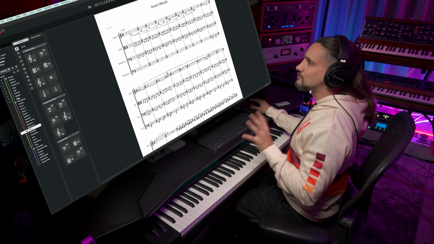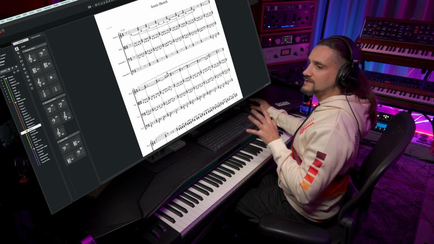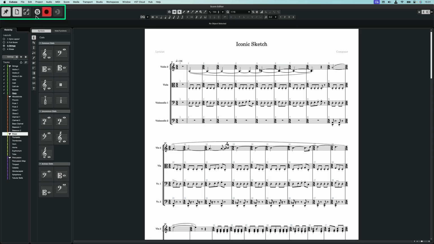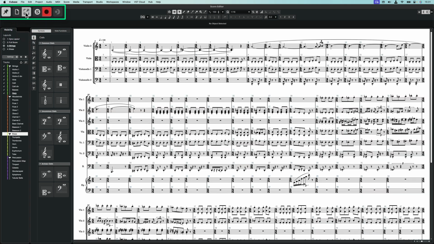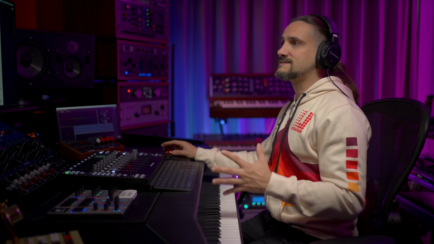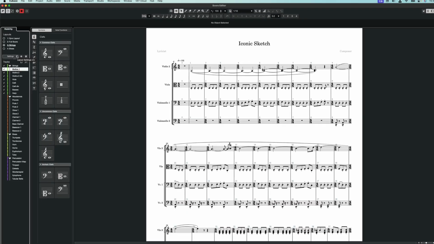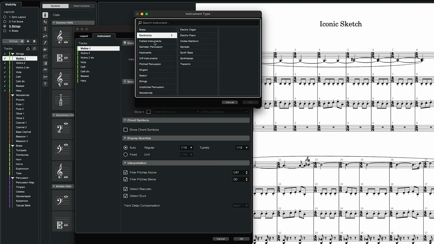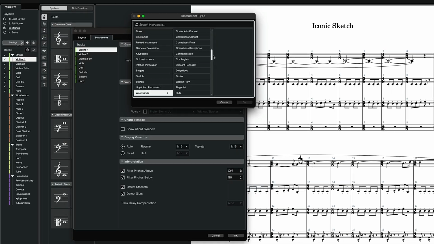The new score editor is also very flexible if you want to have options when viewing your score. So you can have the page view like I have right here, or you can go to field view and you can see pretty much everything, and you can have a great overview of your score without being constrained to page layouts. And it goes without saying that if you want to change the instrument type for any part, you can just go to the layout settings, instrument, and here you can pick from a wide range of instruments so you can completely customize your score.